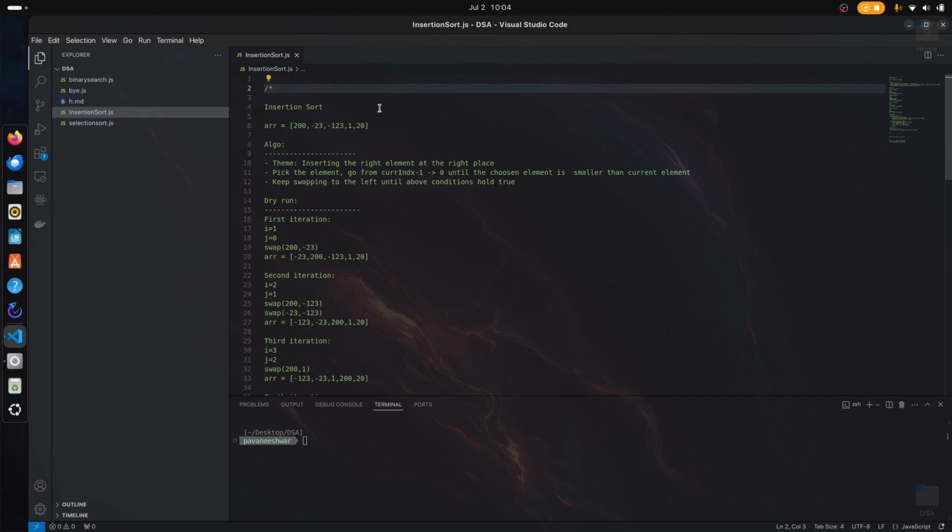So what you need to do is pick an element. Let us consider it as our chosen element, and you need to go from the current index - 1 to the left, that means the left side of the chosen element. So what is the condition for the loop? The chosen element is smaller than the element at current index - 1, that means the element at current index - 1 should be greater than the chosen element. Keep swapping to the left until the above condition holds true.